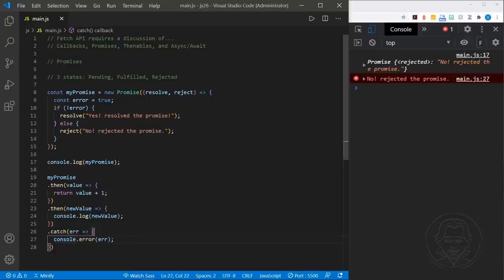So it could skip the rest of the chain actually. Whenever it encounters that first error, it goes straight to the catch, and you've got no, rejected the promise. So that is how a promise works. I'll give you an example, of course, of pending here very soon. We've looked at the state of fulfilled, we've looked at the state of rejected, and this is a promise.